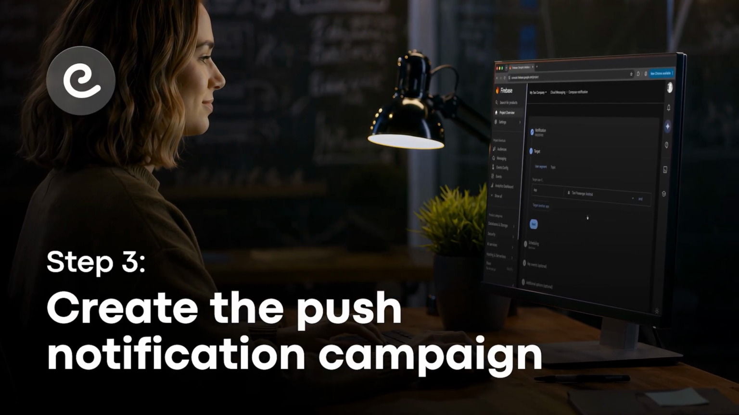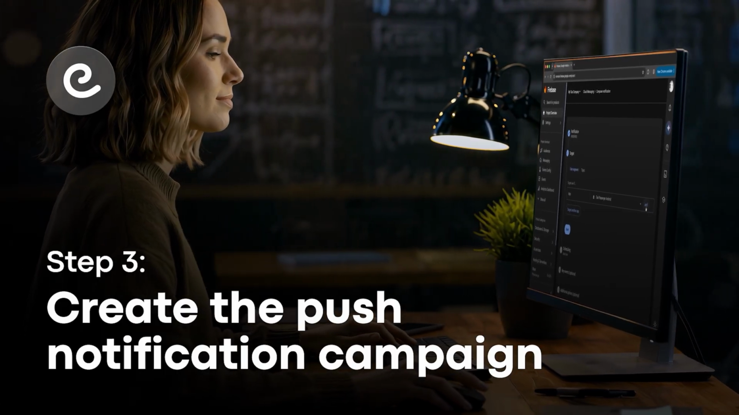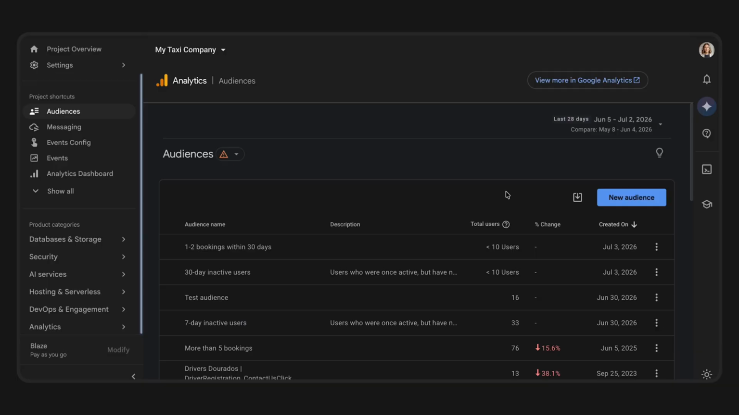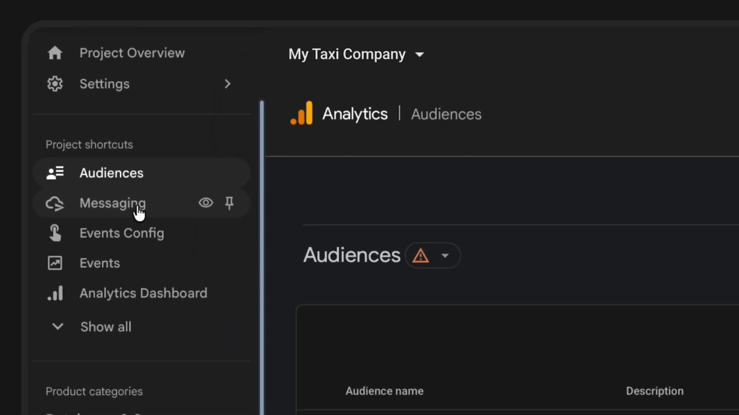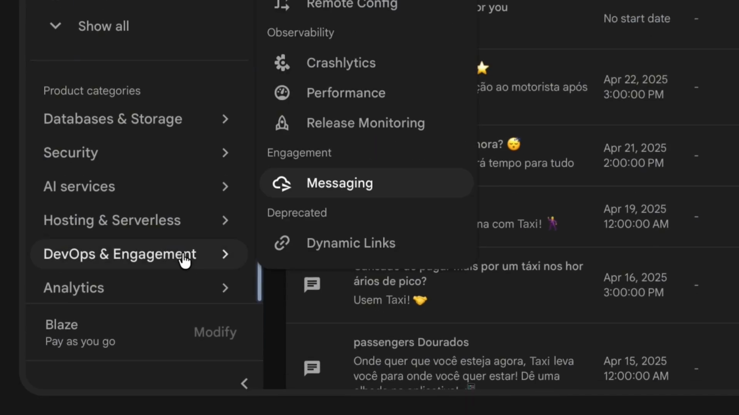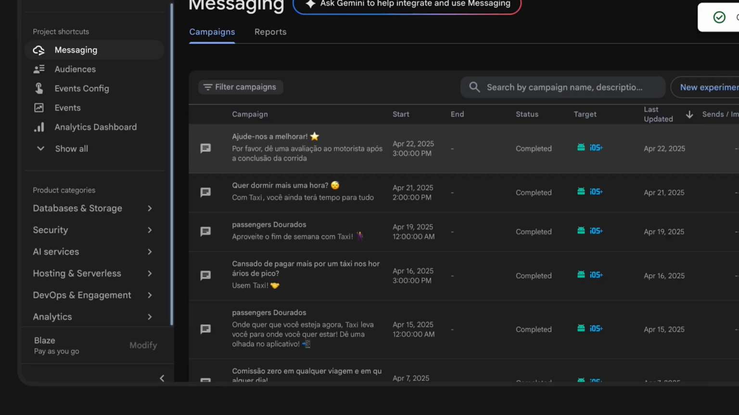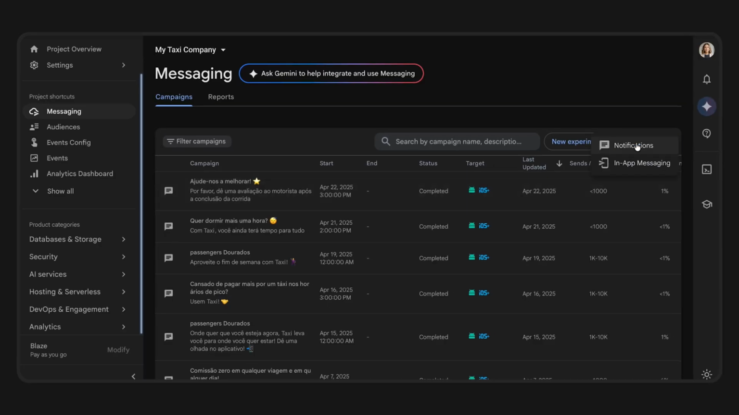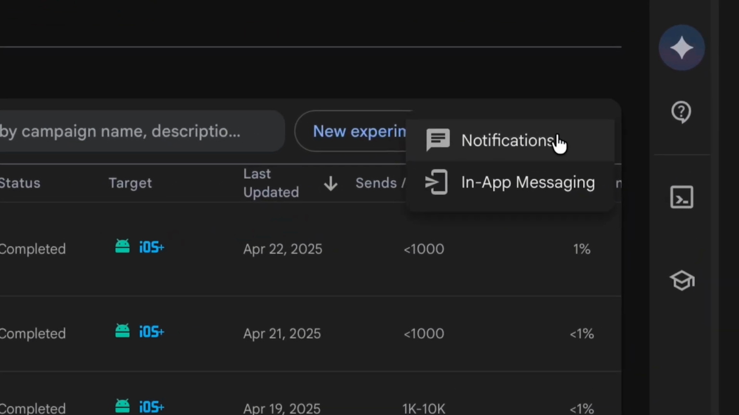Step 3. Create the push notification campaign. Now that the audiences are ready, let's create the push notification. Go to Messaging. You can find it in Project Shortcuts or in Product Categories under DevOps and Engagement. Click New Campaign, then choose Notifications.